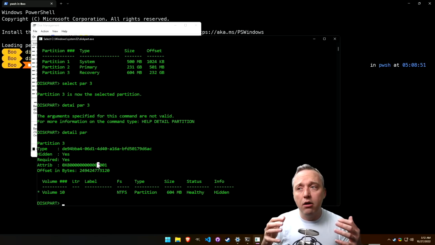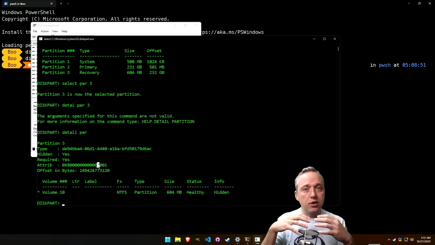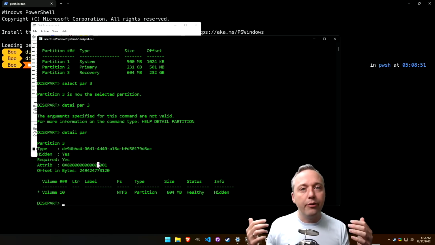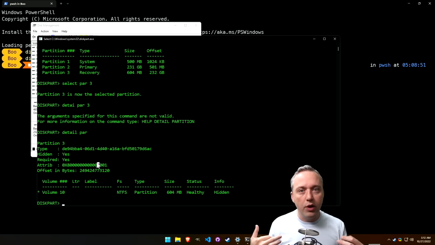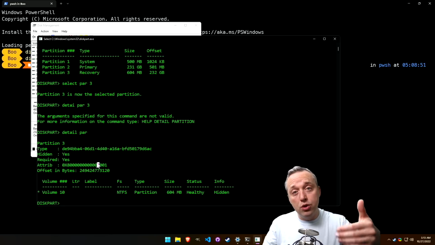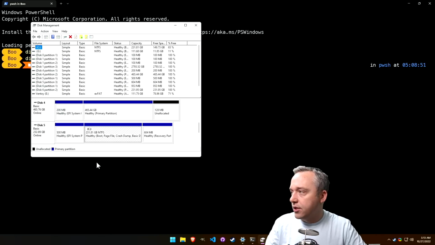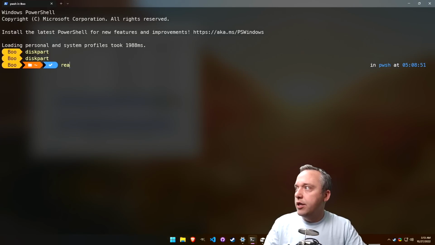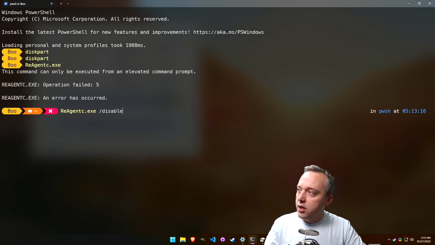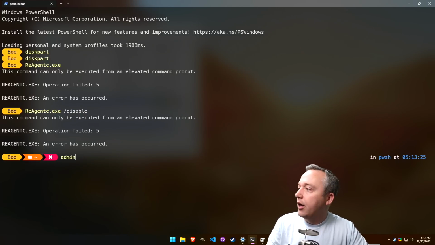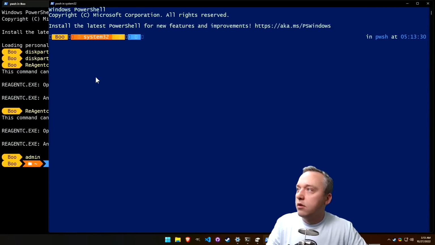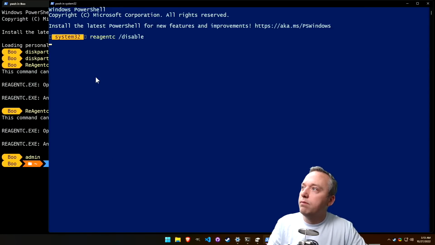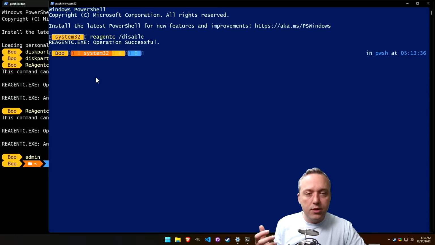What we're going to do now is delete it, because let's just nuke this entire recovery partition and then recreate it. So the first thing we can do is use ReAgentC. We're going to exit this and we're going to go ReAgentC disable. And then we're actually not in an elevated prompt. Let's come over here and try ReAgentC disable. Perfect. So now we've disabled the recovery partition.